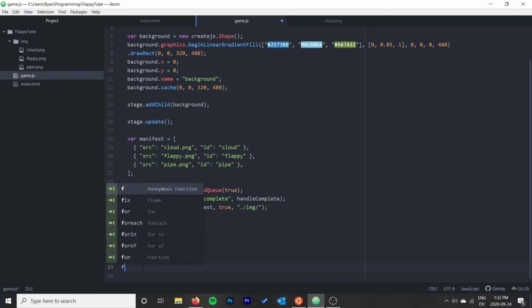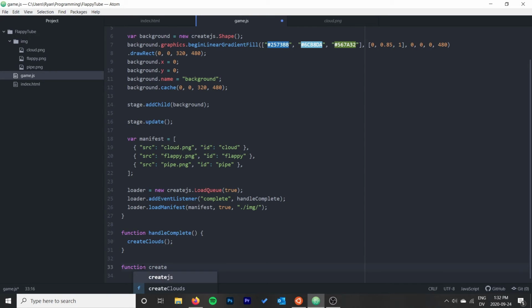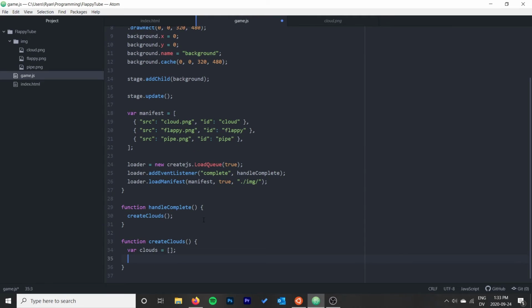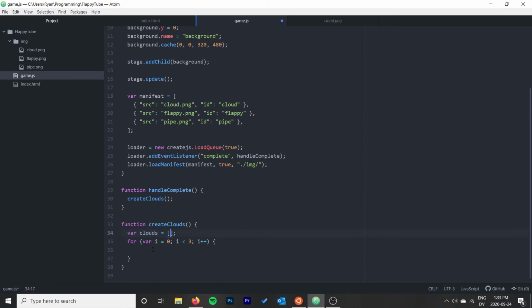So what I'm going to start here with in function createClouds is I'm going to start with var clouds equals an empty array, okay? We're going to make there be three clouds in the sky, so it's the same image. So we're going to do for var i equals 0, i less than 3, i plus plus. We want to make three of these little clouds. So we want to do clouds.push. That's going to add one of these to the array.